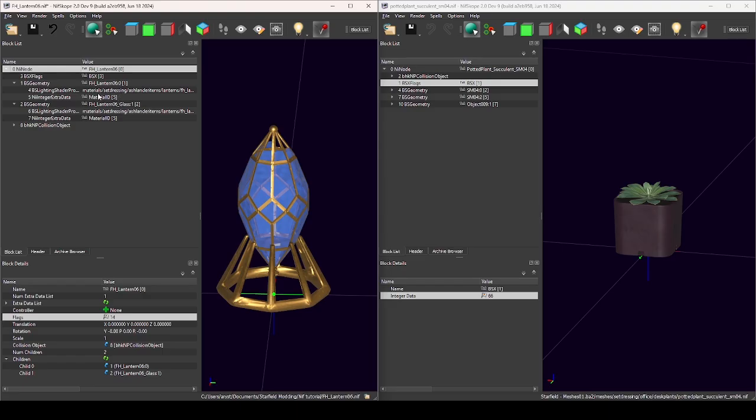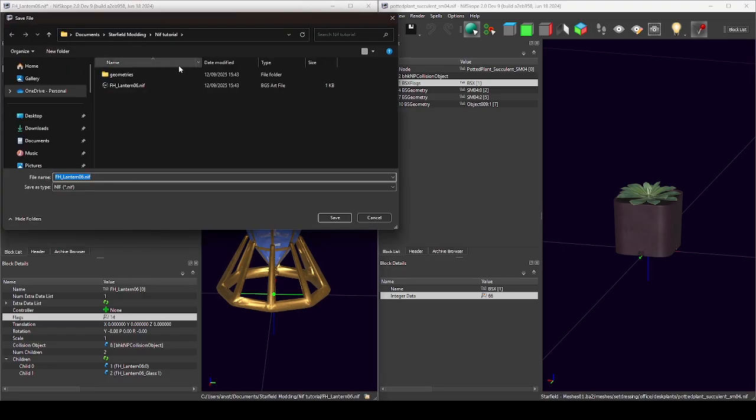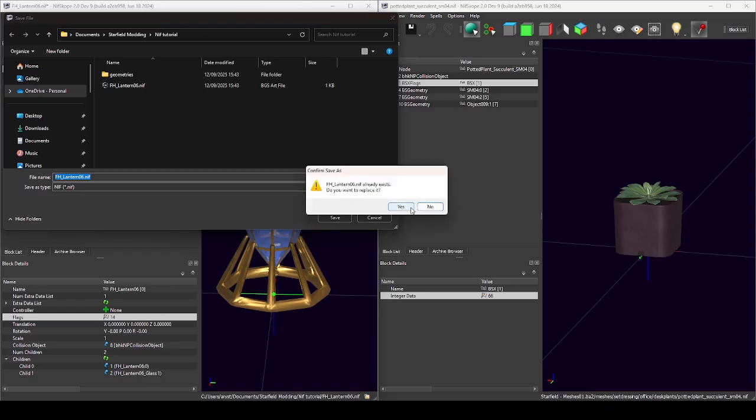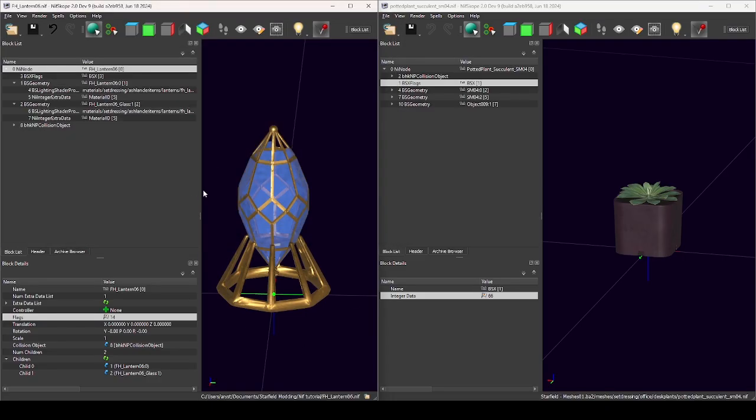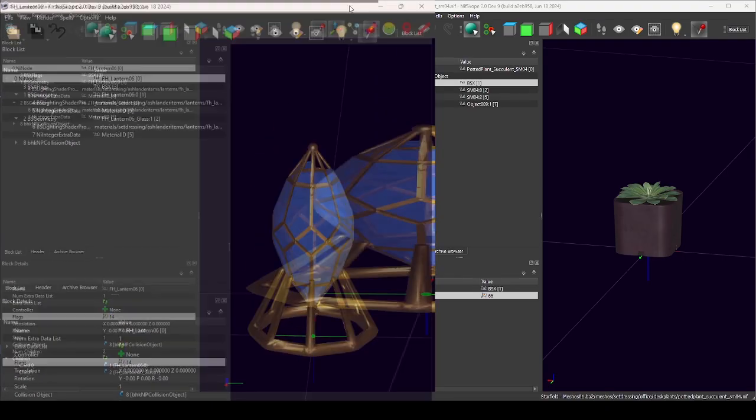Once your object has materials, collision, and the flags are set, you can now save your object and get ready to play with it in the Creation Kit. So we will save as, and we will overwrite the NIF that we exported from Blender, because that is how this data gets saved to it. We will hit yes, and then we are done with this, basically.